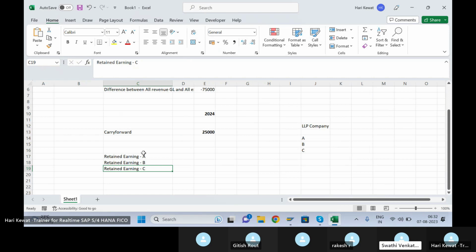But in SAP, how to separate their equity or profits, and what are the required settings? I have no idea at this point, but I'll get to know.